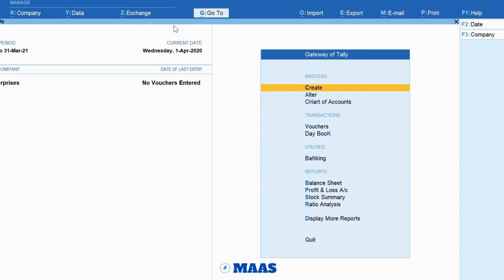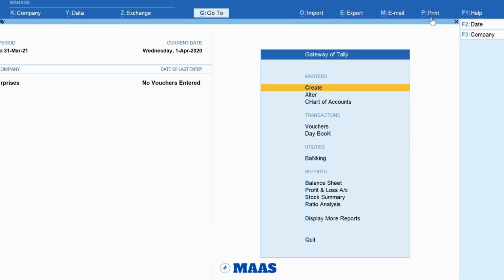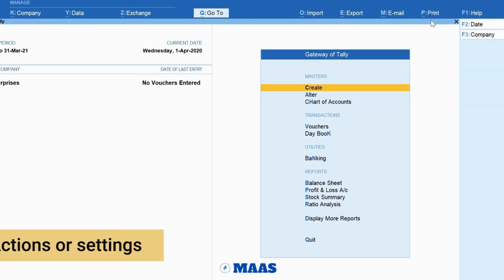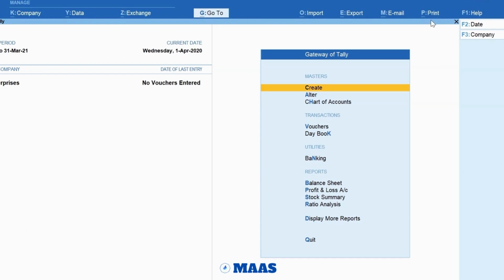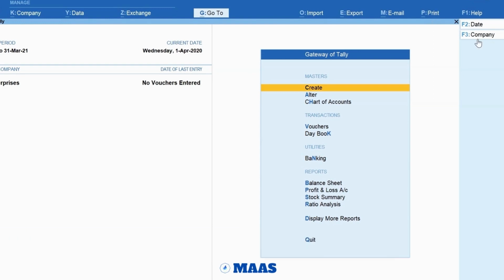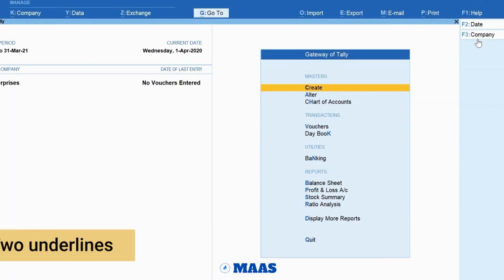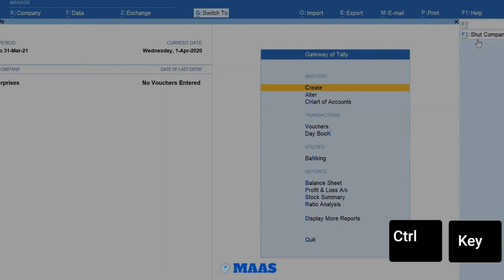Similarly, on every screen in Tally, you will find a top menu and side menu. Using the top menu, you can perform actions on settings-related data, company, etc., and quickly navigate from anywhere to everywhere from any screen. Likewise, the options in the side menu help you perform various actions in the context of the screen you are in. Here, before every option, the keyboard shortcut is given. One underline means that you need to press Alt along with the key given, and two underlines means that you have to press Control along with the key given.